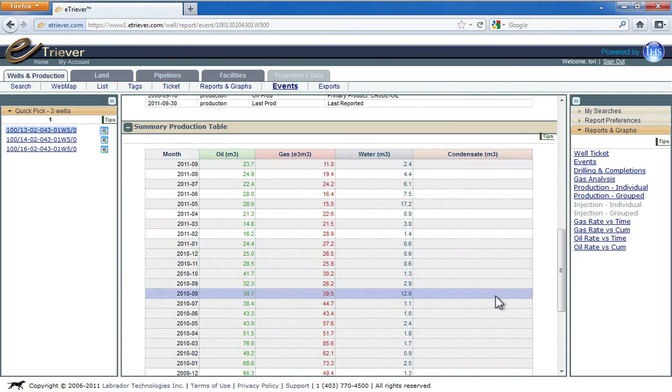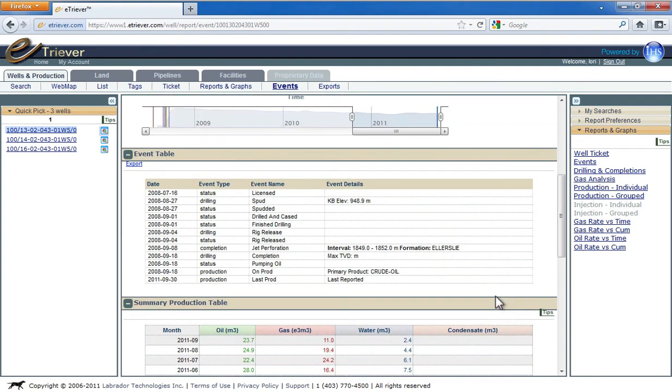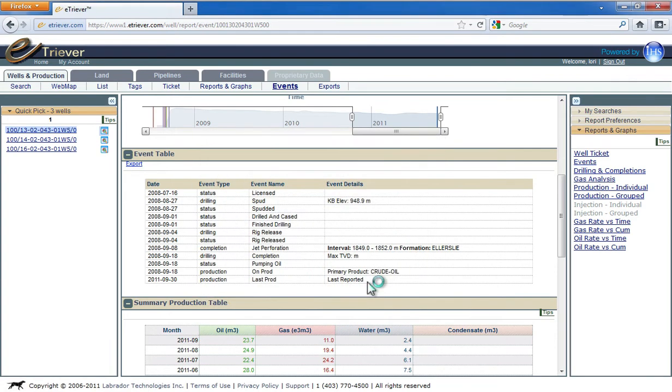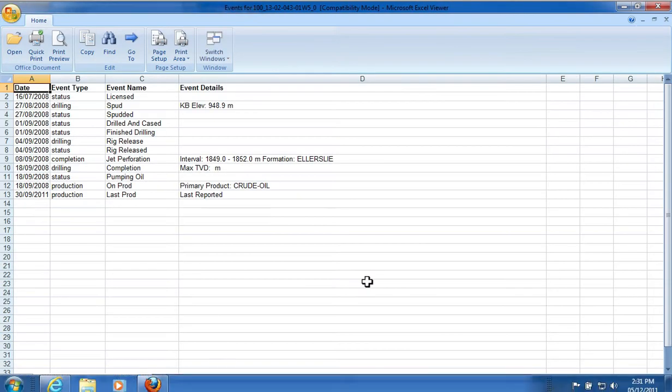Scroll down or drag to scroll on the iPad to see the same information shown in a tabular format. You'll notice at the top left corner of the table, you can click on Export to export the information into Excel or Petra. Click OK and view your data in Excel. When you are finished with Excel, exit and return to eTriever.